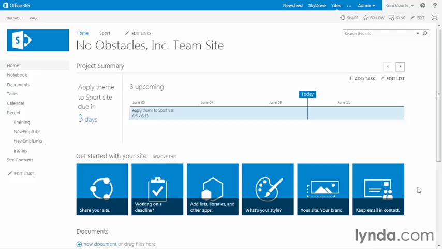Our site doesn't have that much content right now, so we've jumped ahead 30 days to a point where our site has more documents, more libraries, all kinds of things on it so that we can see how search is going to work. Because the chances are when you go to your first site, there will be lots of content there already, and you want to be able to find it.